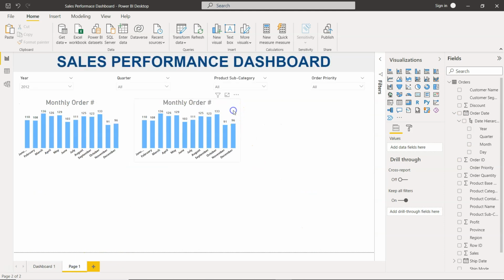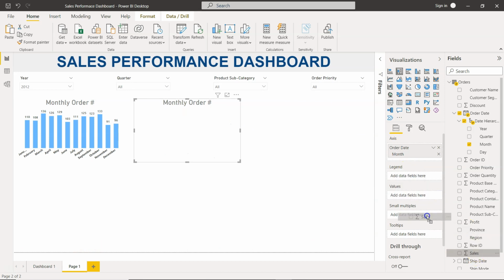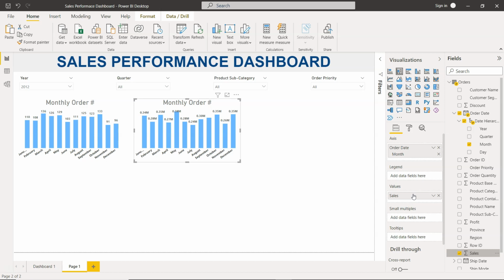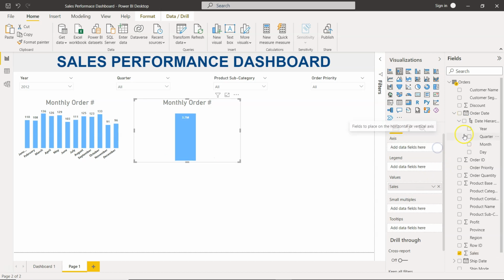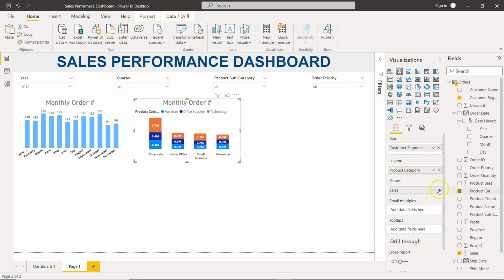So let's do this. Sales. So first thing first is sales. I will drag the sales, remove this. I will have the customer segment over here, as you can see, and I will also add the product category over here. So you can see the colors are coming a bit different.